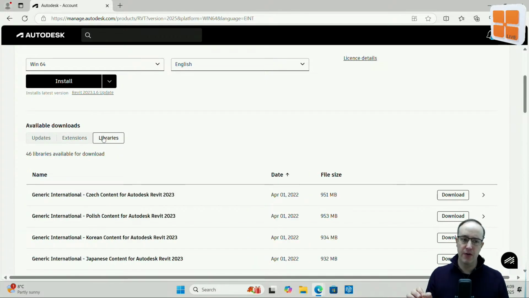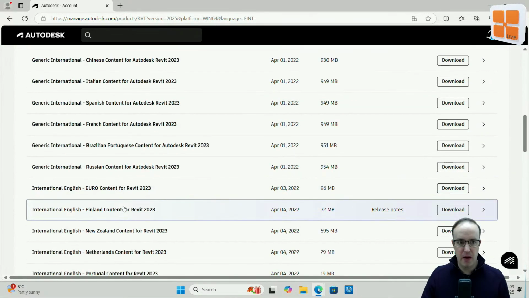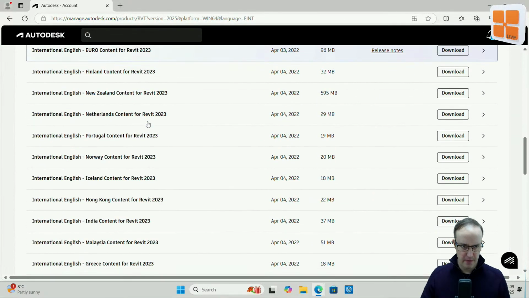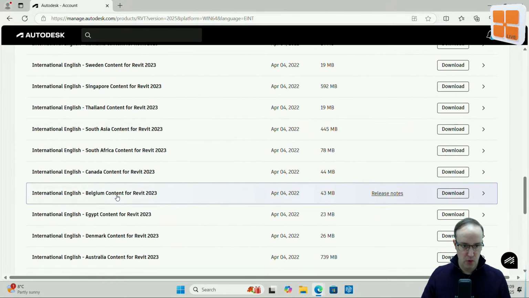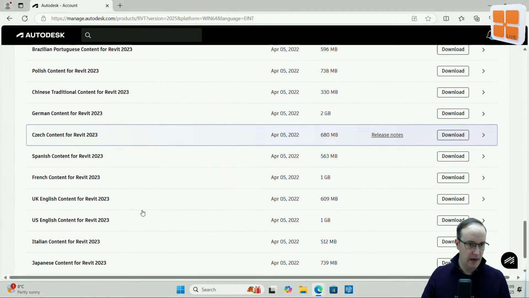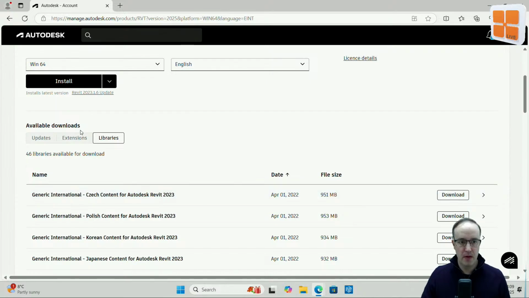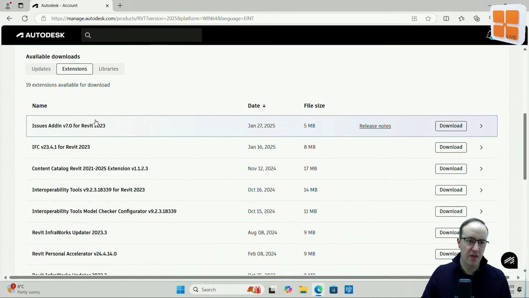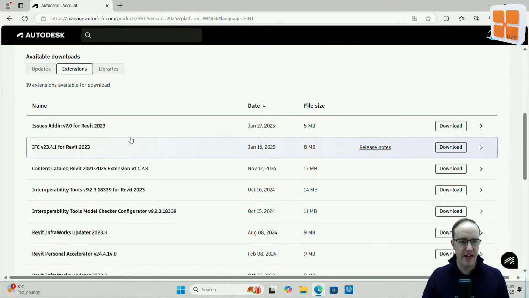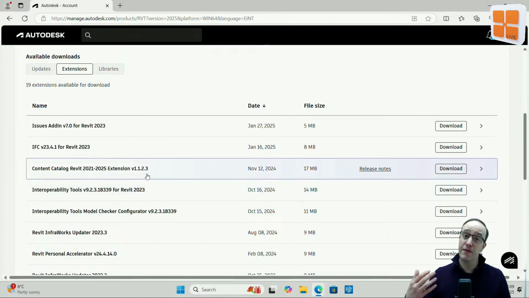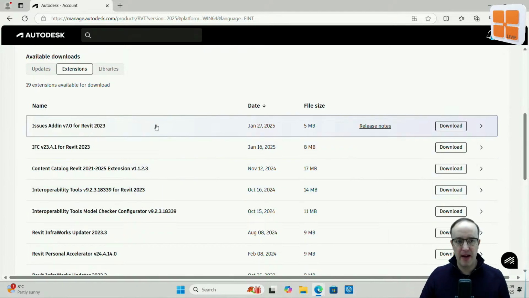This is really important for Revit users. Libraries such as content are not downloaded automatically for you anymore. You need to do it manually. So after you install Revit, you would head to your libraries page. You would go ahead and find the relevant library download that you want to find. So if I go ahead and look for the English UK content for Revit, you would download the content and then install it separately. Extensions give you access to things like the issues extensions for anyone using ACC alongside Revit, or the latest version of the IFC exporters, or the content catalog. All of these can be installed and downloaded directly through your Autodesk account.